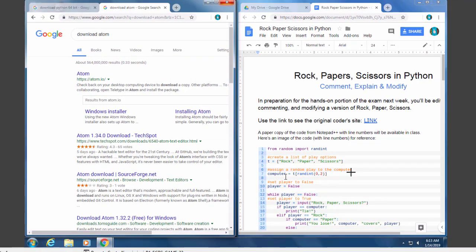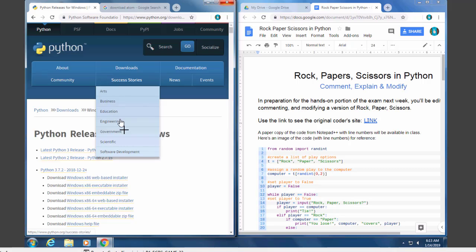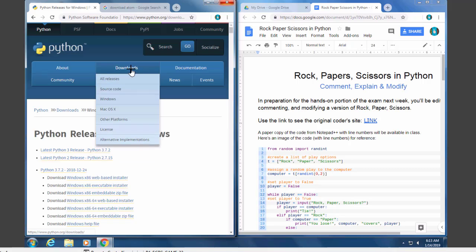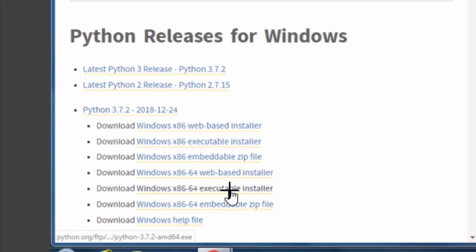And last but not least, we're going to load up some code like the rock, paper, scissors one and do a little editing with that. Okay, so let's dive in. So first thing is you need to go ahead and search for a download of Python, the 64-bit version. And you'll notice that we've got a couple choices down here. Download Windows x86-64 executable installer. I'm going to do that one.